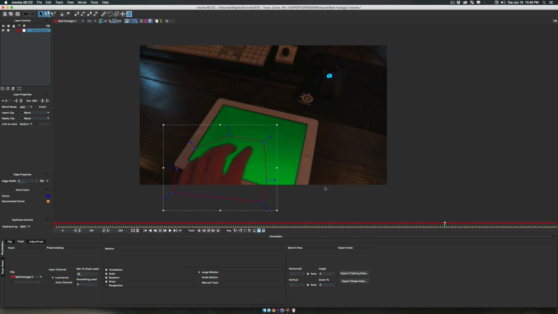So the cool thing about Mocha is you can actually go forward or backward to track. So what we're going to start with is actually tracking backwards. And let's just see how this goes. What we're first going to do is actually set our pixel value right down here.